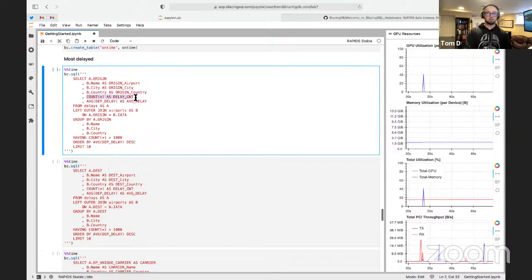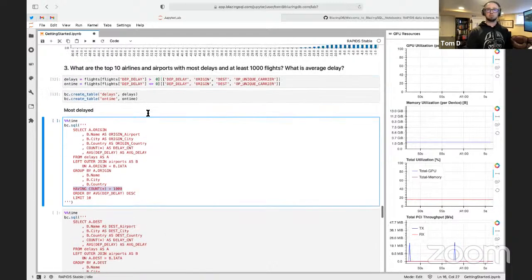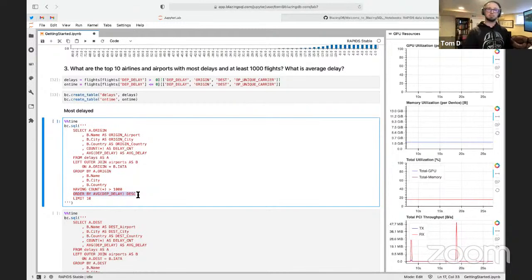How many flights were delayed? And what was the average delay time for those flights that actually were delayed from that particular origin airport? Having count greater than 1,000 tells us that, because we are grouping by origin, name, city, and country, we want to see, just like we posed the question, the origin airports with at least 1,000 flights. We are going to order the returned table by the average delay in descending order. So we want to see the most delayed, because that's what we said. And we're going to return the top 10.